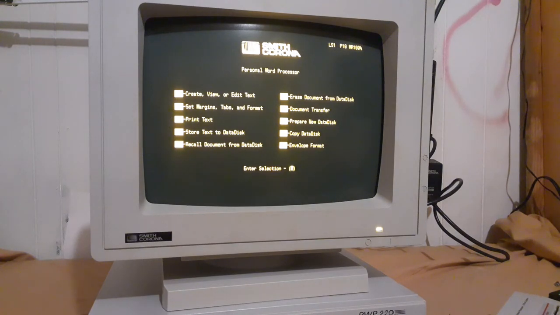I can't seem to get it to do anything with the floppy disk drive, and when it does, it seems to freeze the system. It will not go back to the main menu once it does that. So I'm gonna have to take it apart and look at it, and maybe this will come back for another video in the future. But for right now, I think this is gonna be it.